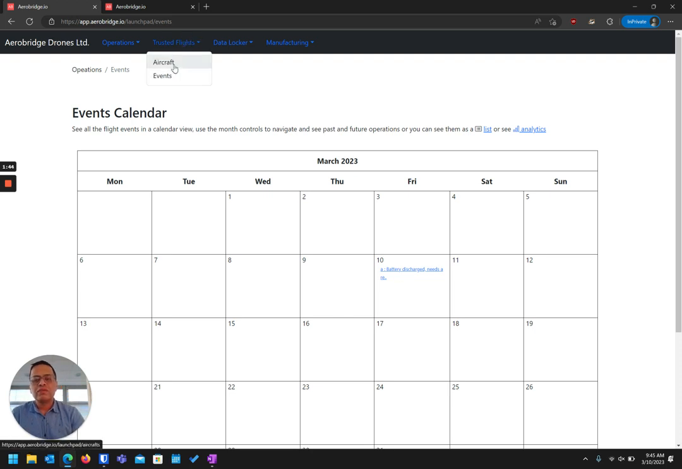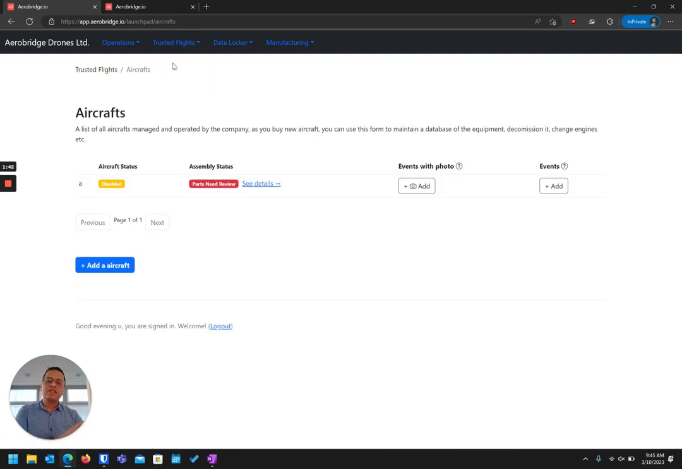And essentially what you can start to do then is track these events as they occur throughout your fleet and operations. Now, Aerobridge provides other advanced capabilities like trusted flights and security and component tracking and assemblies and so on. But essentially, you can start to ramp up your digital capability as far as flight operations are concerned with Aerobridge.